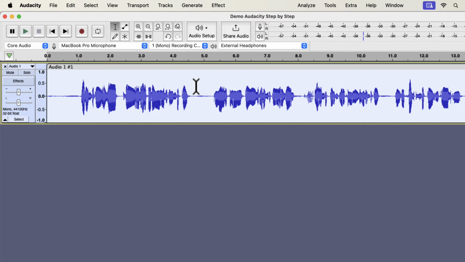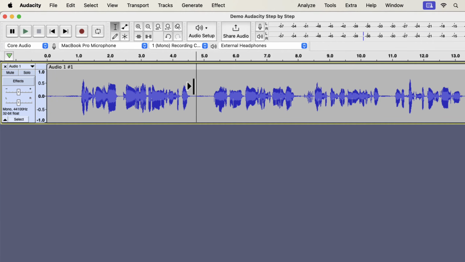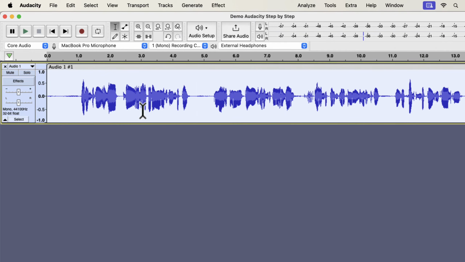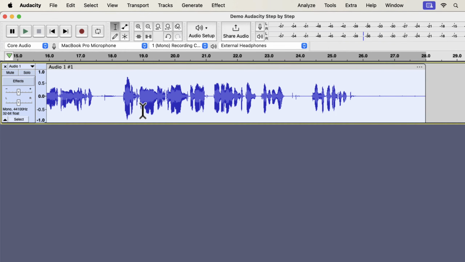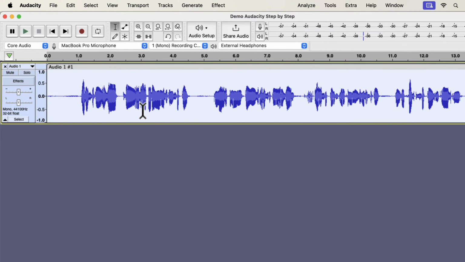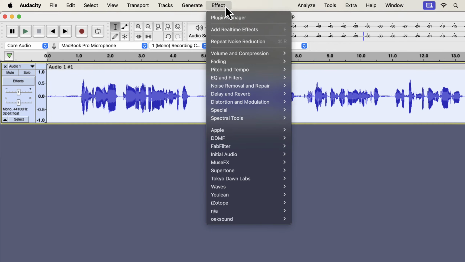There is another way to select everything inside the track. Click on the Select button on the track information panel. You can see everything inside the track is selected. There is more than one way to perform a particular task in Audacity. After selecting the entire track, go to the noise reduction effect again.